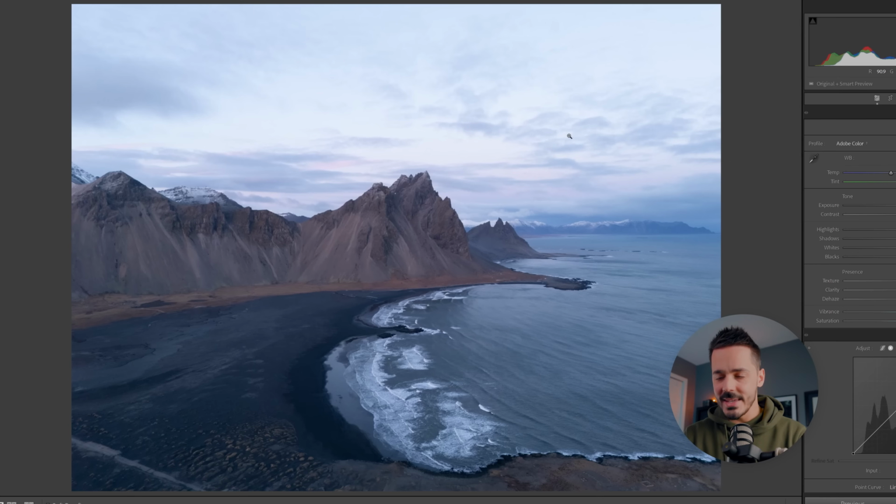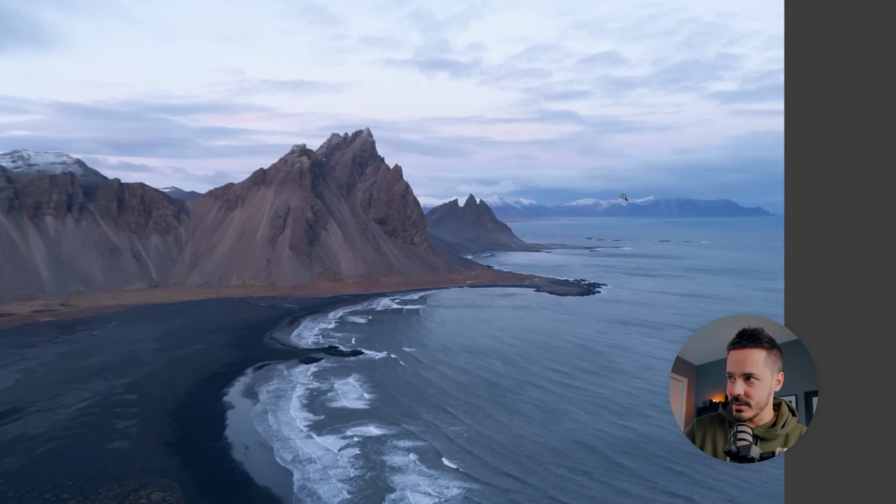The second is, what does the composition look like? Is it centered? Is it off-centered? In this case, I have the peak of the mountain right in the middle. I have the leading line of the shore that is kind of also directing you to look at this peak. I have these layers. I have this background mountain range.